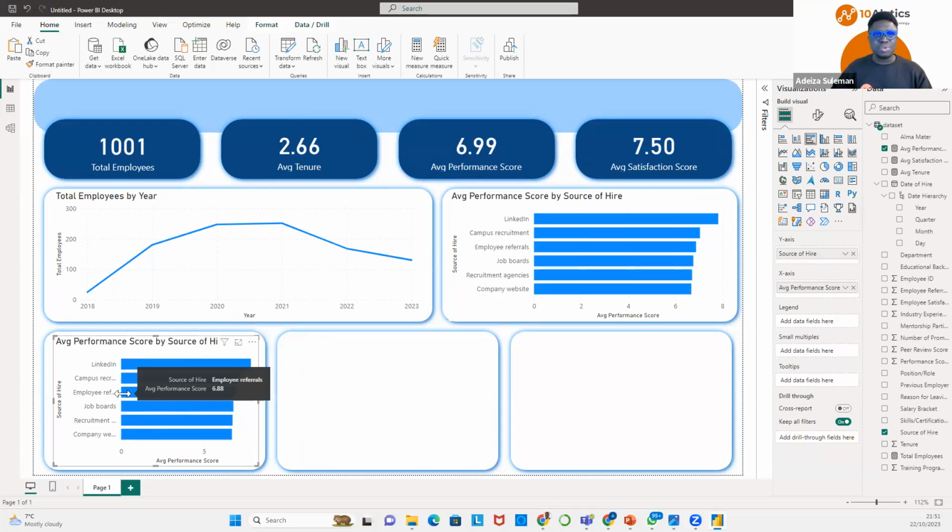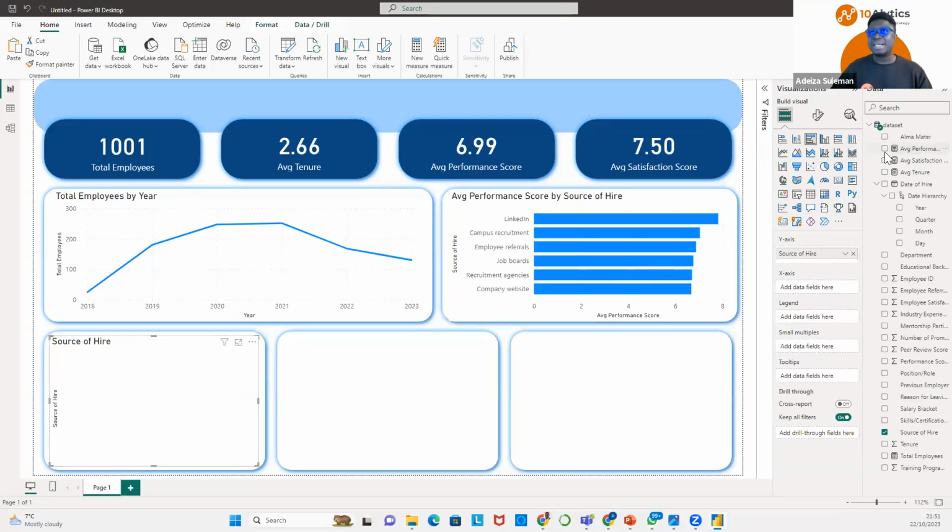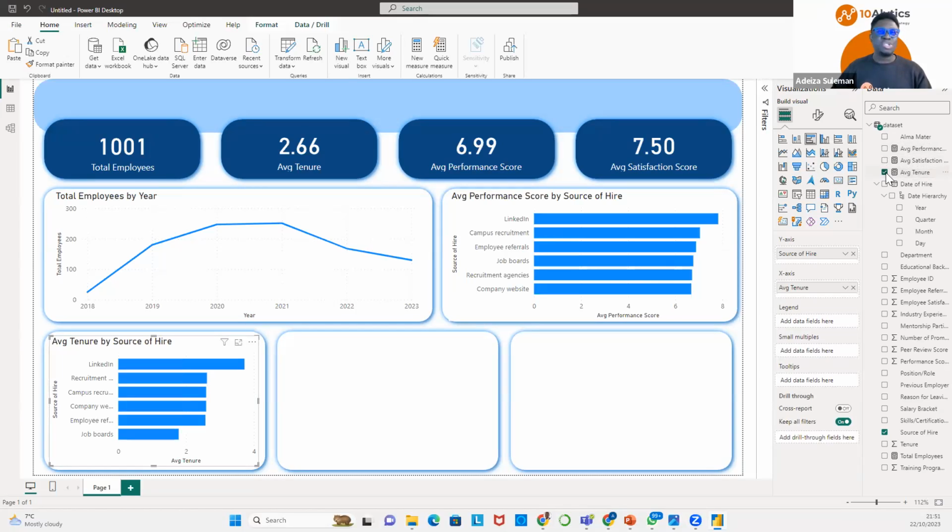And what do we want to show? We want to show source of hire. We already have that here. But we want to see that for the average tenure, not for performance. So I'm going to deselect average performance, deselect it, and select average tenure. All right. And I want you to type again in the chat, which platform has the most loyal employees in terms of employees that stay the longest?